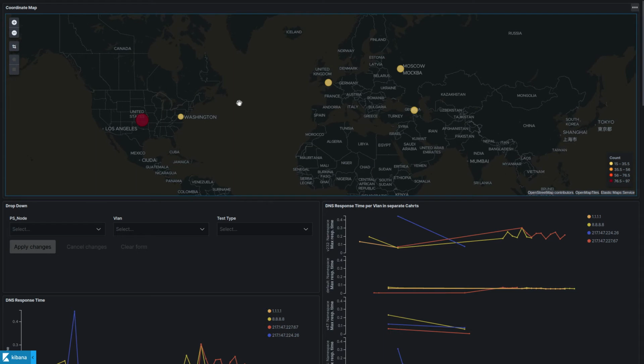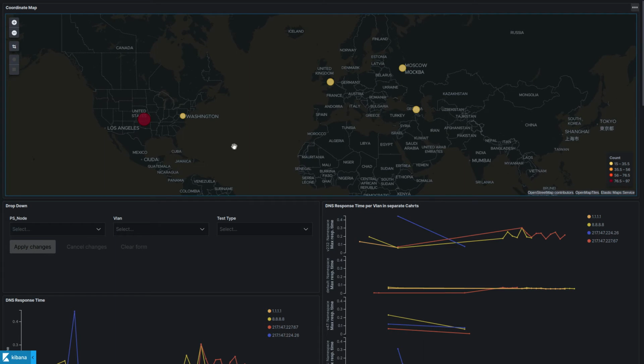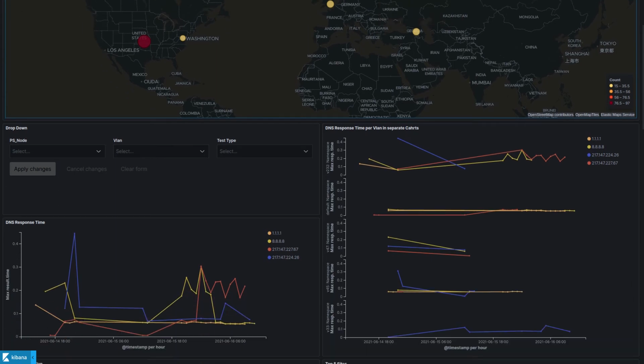This map is just a visual representation of the geographical location of IP addresses which are participating in our tests. You can see that the IP addresses are from various countries, from the United States, from Georgia, and from other countries and cities as well.